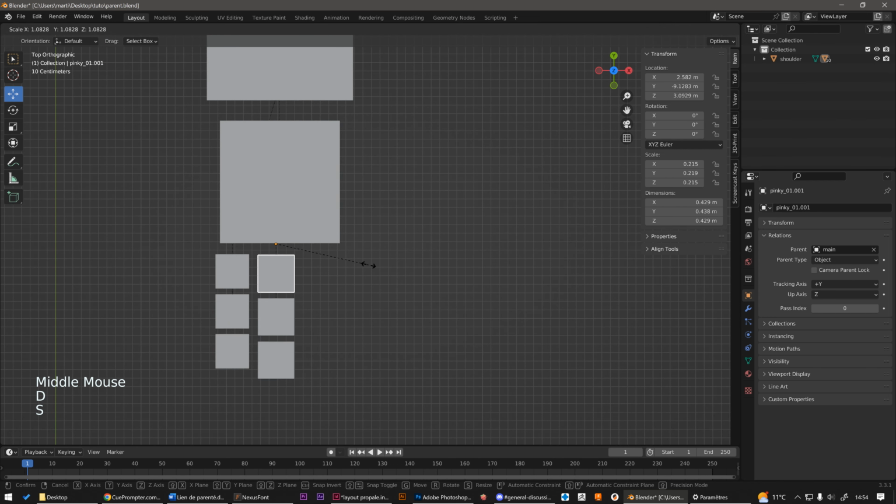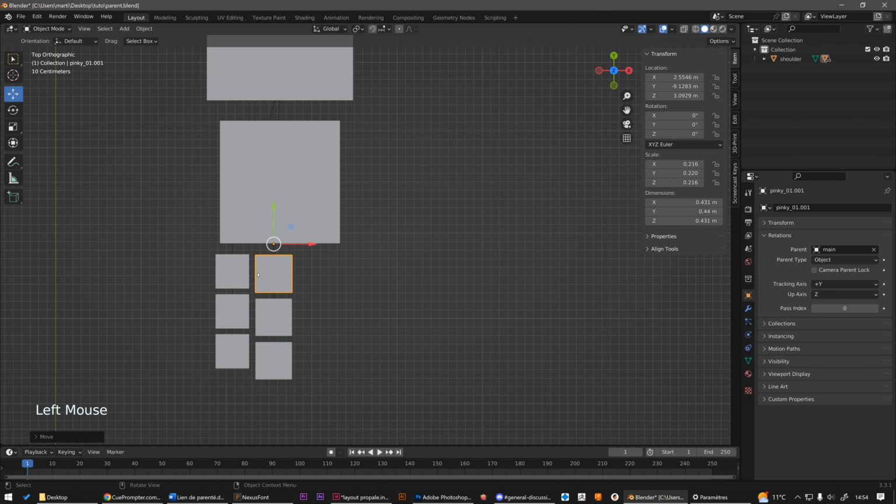I can enlarge it a bit since it's going to be the ring finger, and we rename everything correctly. So the first joint, the second, and the third.